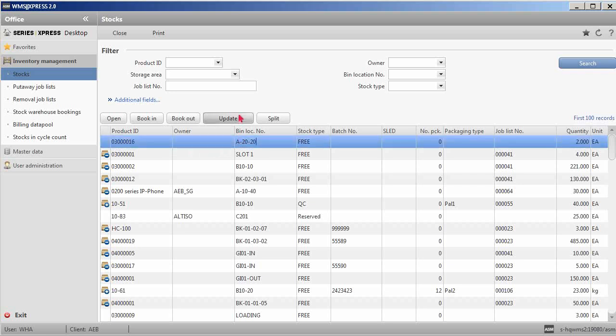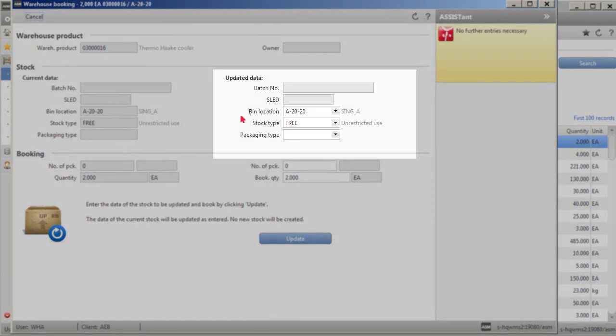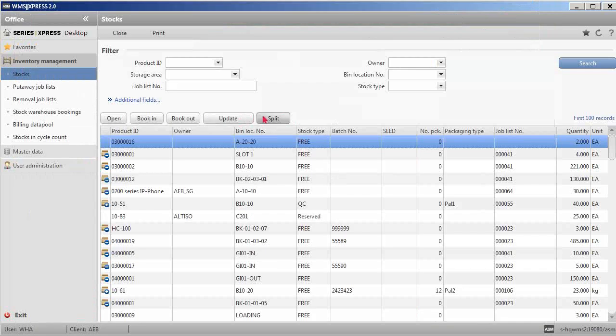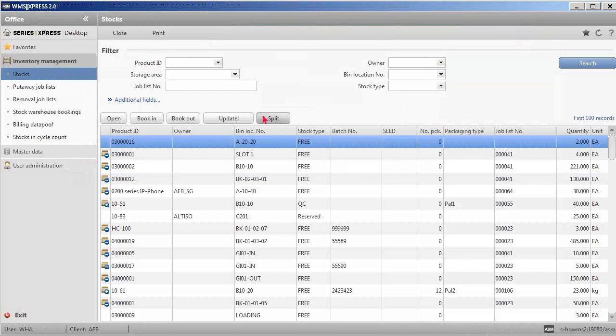Thirdly, you may perform stock transfers in WMS Express through the update and split functions. The update function is used to update details of a selected stock. This includes its bin location, stock type, and packaging type. The split function is used for relocating any selected stock in full or partial quantity. Lastly, some basic reports on the stocks are available at the print button on top.